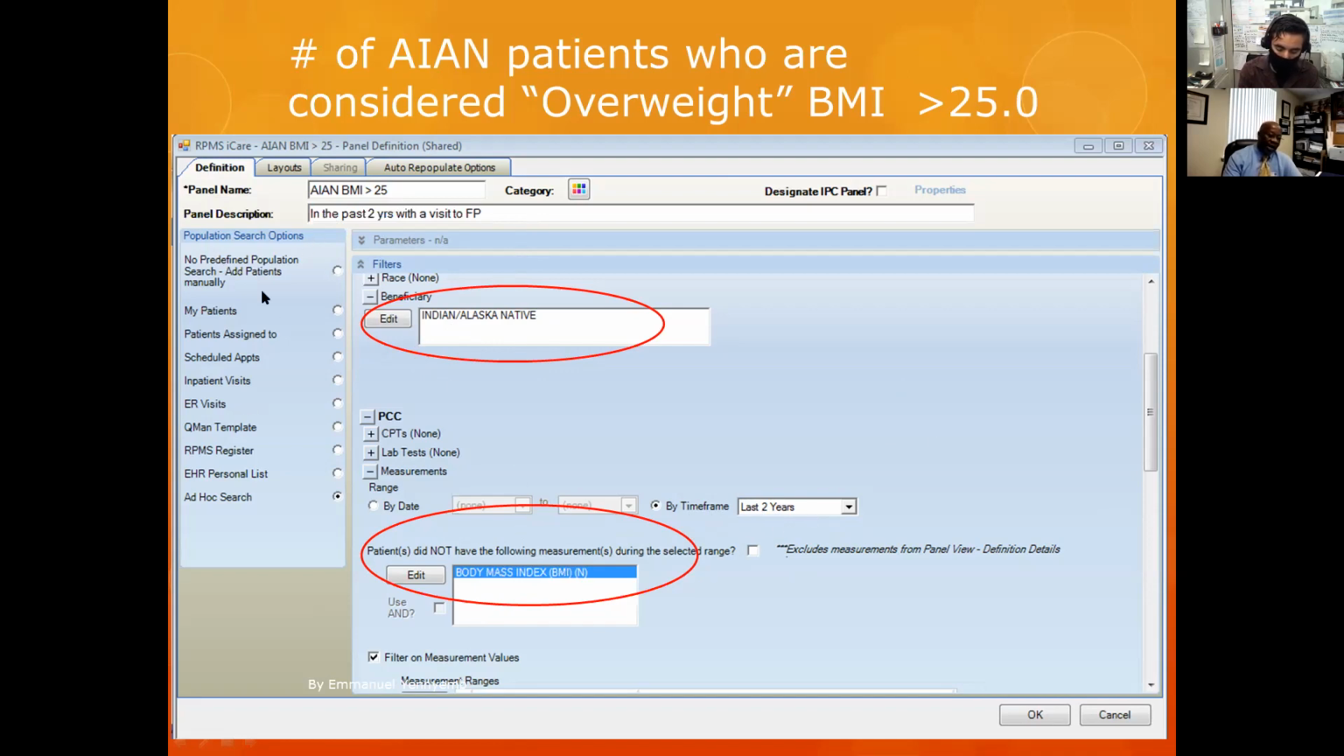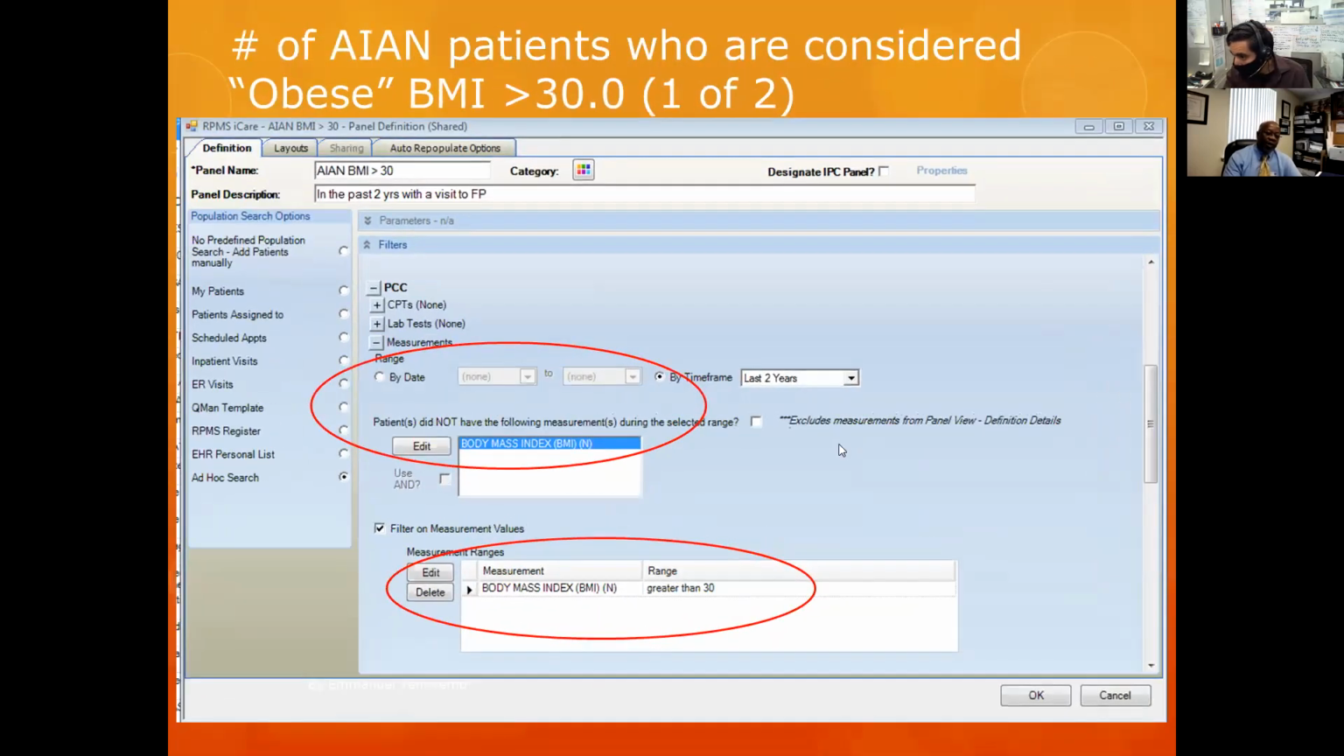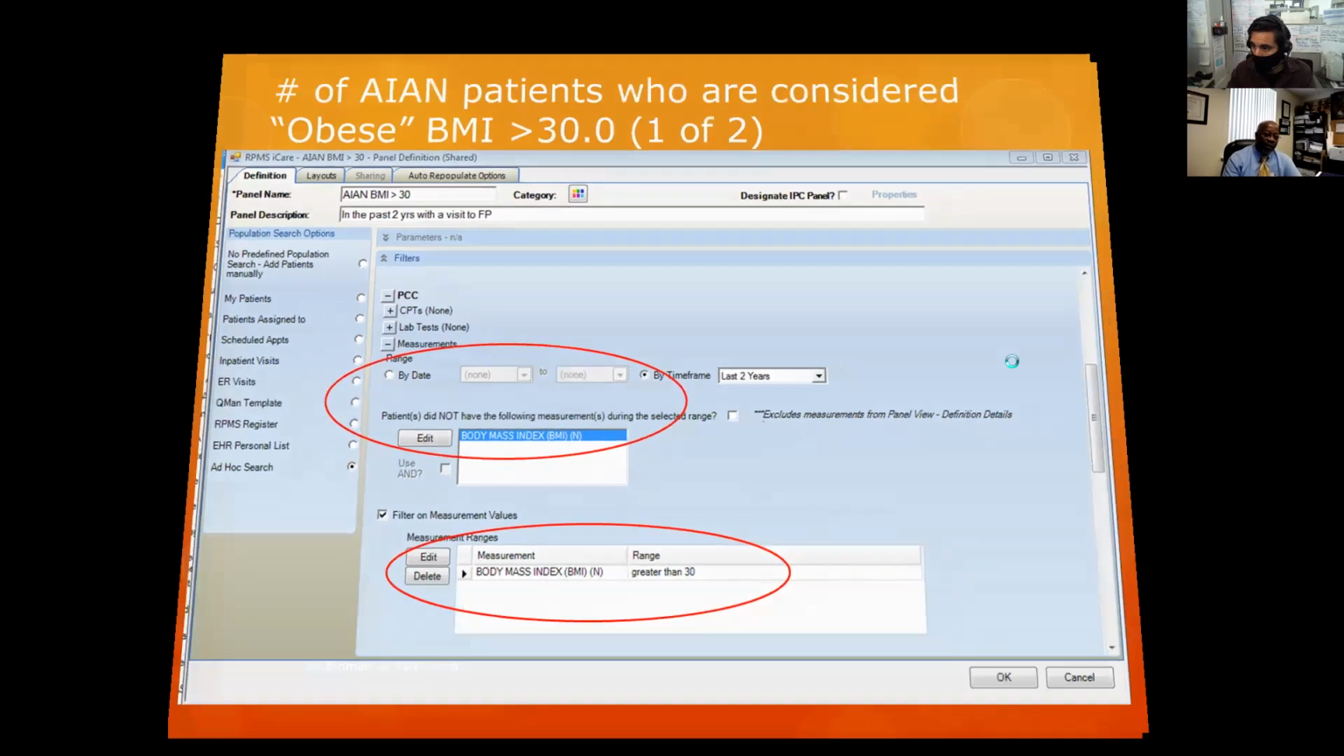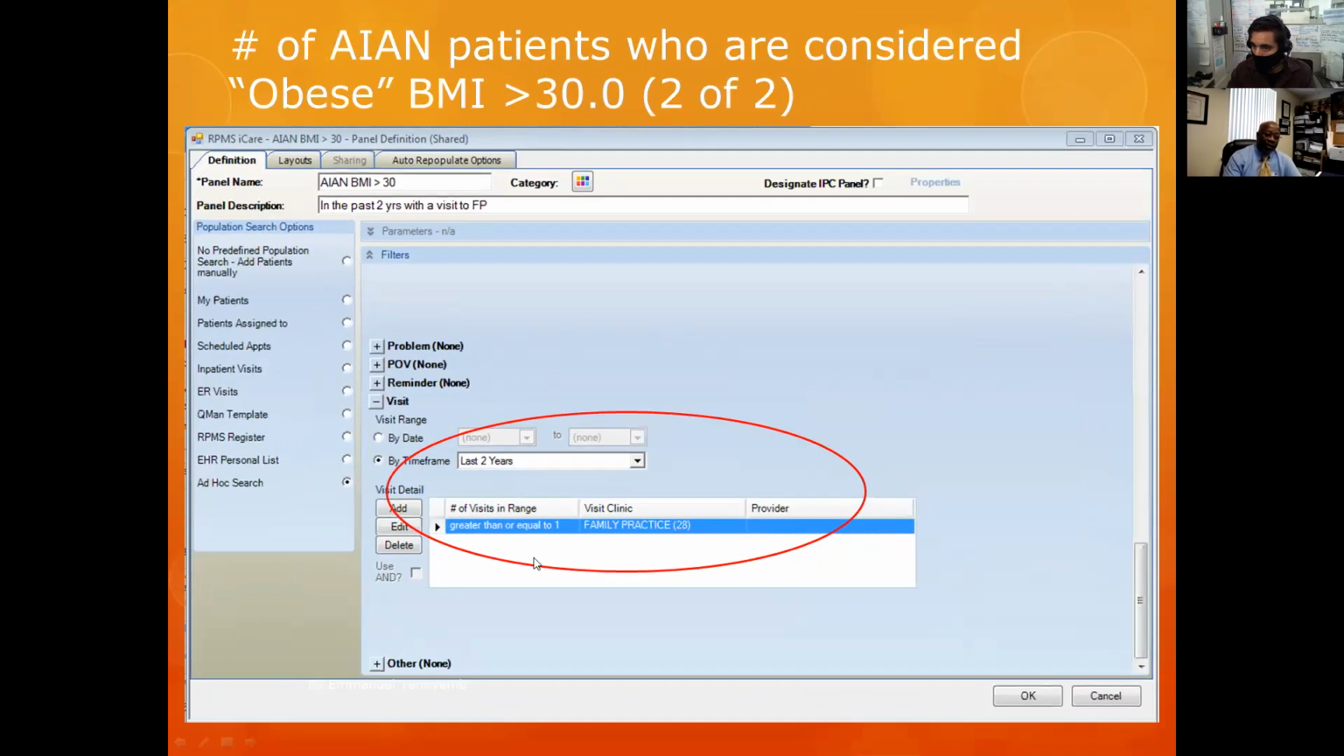If you look on the left side here, you're selecting the ad hoc search to give you access to pull the data that way. The second screen will show BMI greater than 30, same principle. Then on the range, you change the denominator here and it shows you some filters for BMI greater than 30. We want to be specific on that. And for the third one, we want greater than or equal to 1 under this visit that we want to capture, because we want to see that on the past 2 year visits.